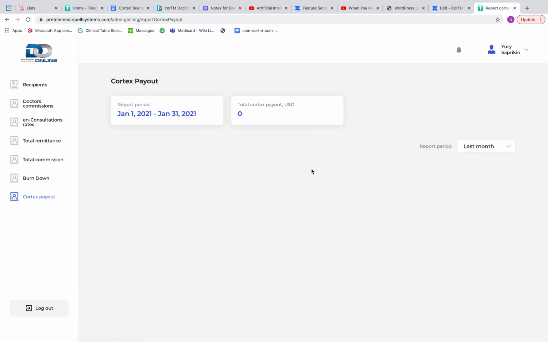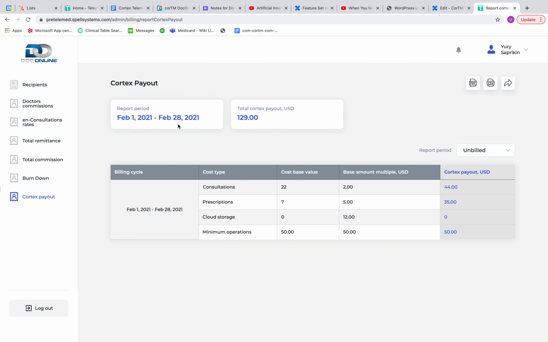And then here you have the Cortex payout. Here you can see how much a client has to pay to Cortex. Excuse the figures, these are some basic settings. Don't look at the figures or the calculation, just try to understand the functional flow. These cost-based values and everything will be changed as per the contractual terms which were negotiated. As this is a Cortex payout, you can see 22 consultations, base price $2 per consultation, so that sums up to this. Prescriptions sum up to this, and so on. And you can see the total payout for Cortex is 129. So these are the major feature releases in terms of client admin.